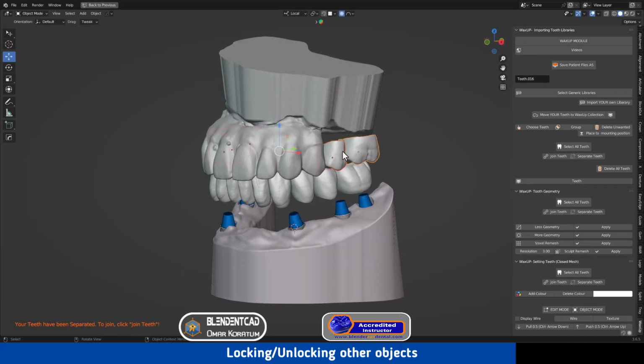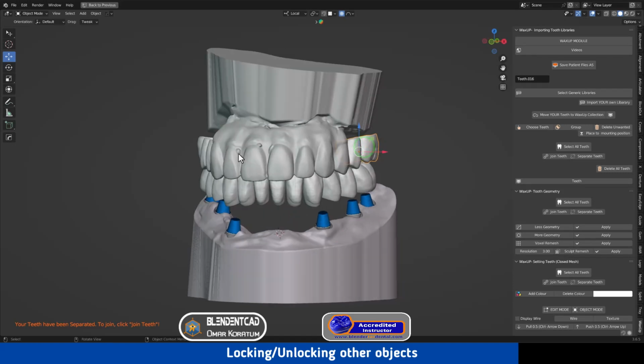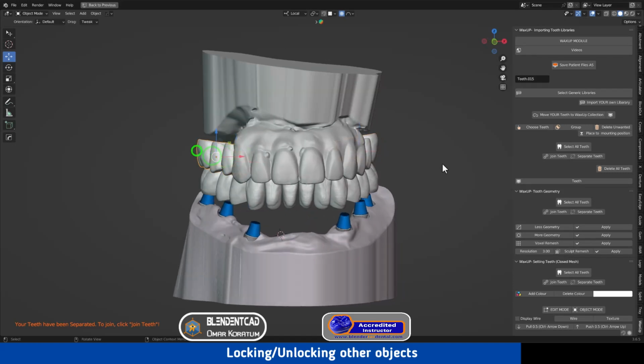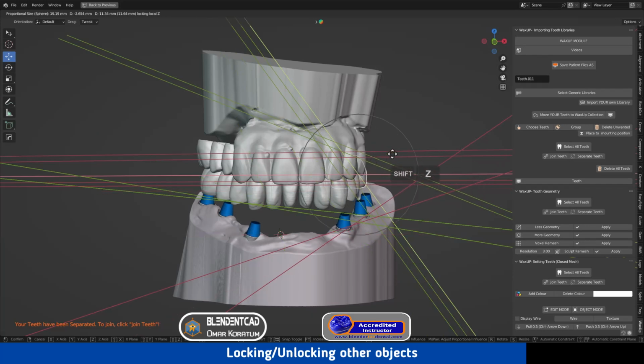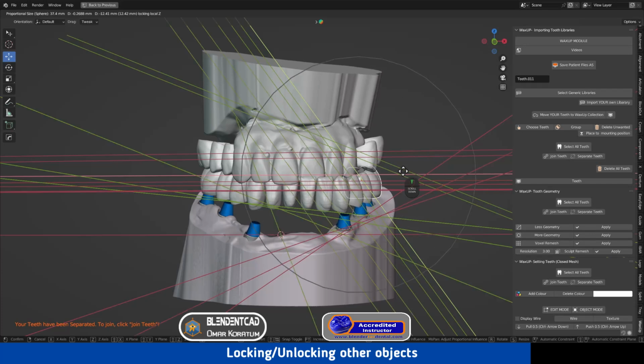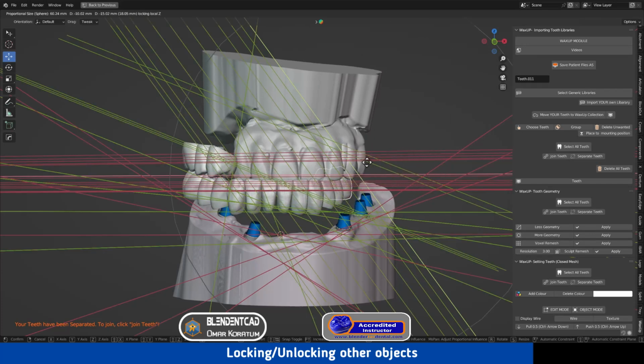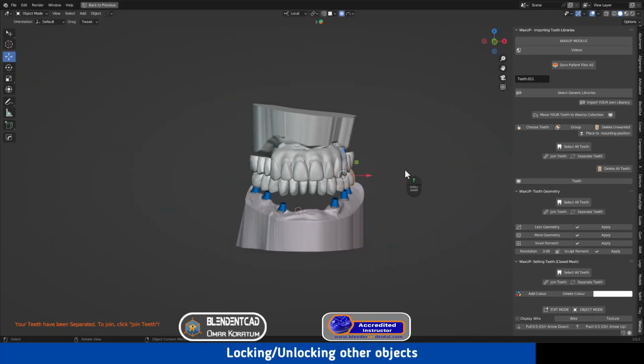And what is the advantage of using this separate teeth in the wax-up module? It will give the origin of each tooth according to the geometry of each tooth. So now when I move the lower molar, you will see that only the right side is affected, but of course if we expanded the proportional editing, both sides would be affected.